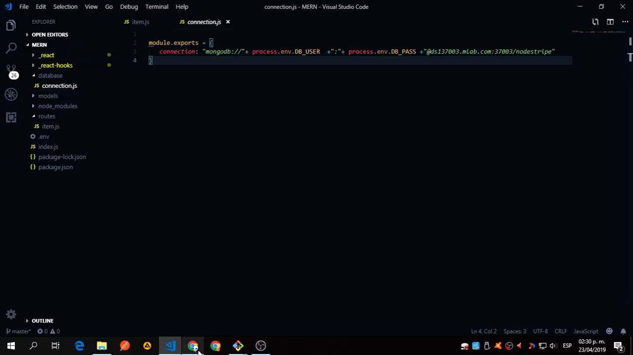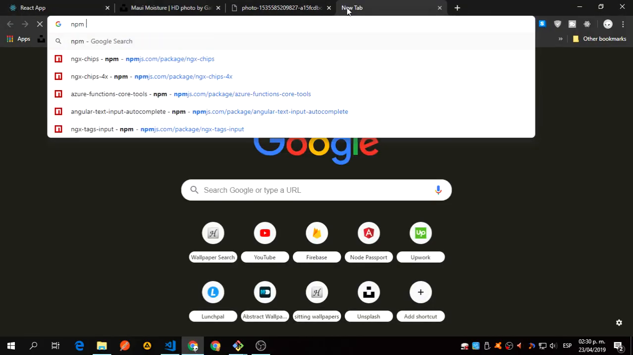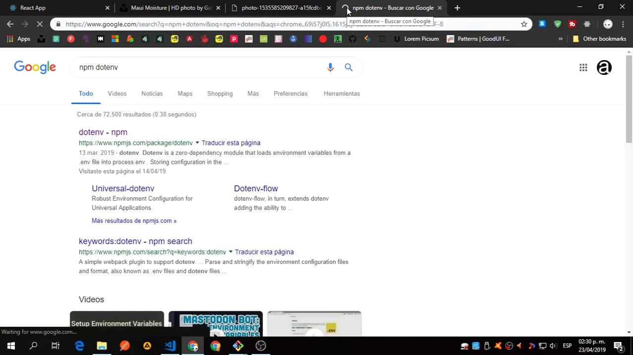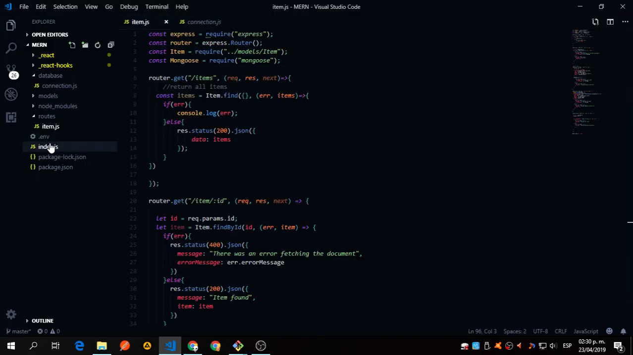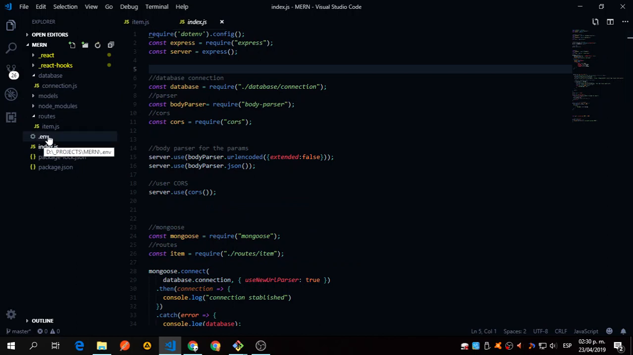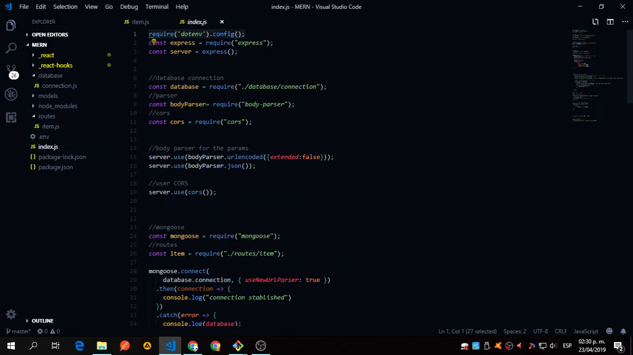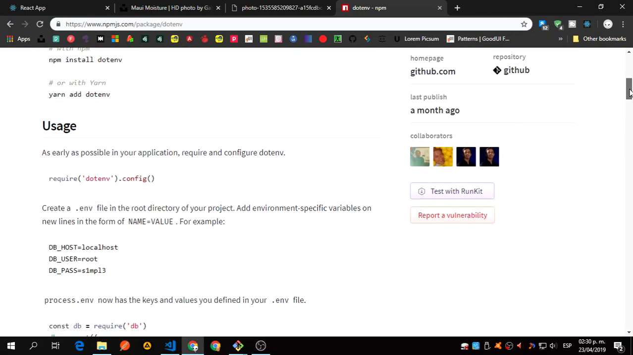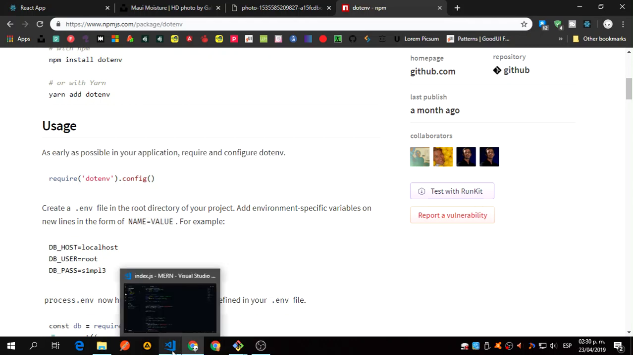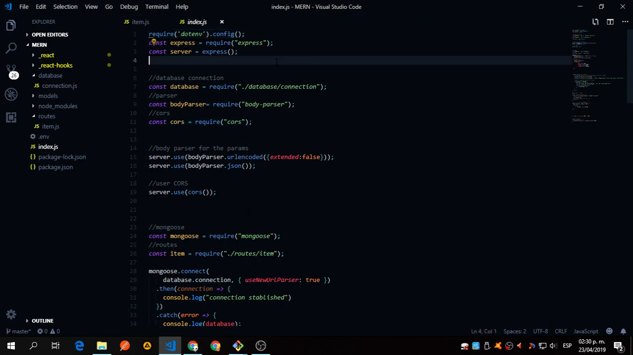So in case you don't know, let's say npm dotenv. So you need to define that. Let's go to index. So define that on the top of your index, so it gets called as soon as possible. So as early as possible, your application requires and configures dotenv. Okay, this is just it. So you should already know how to create an Express application, how this thing is working.